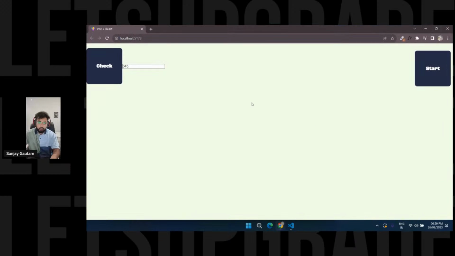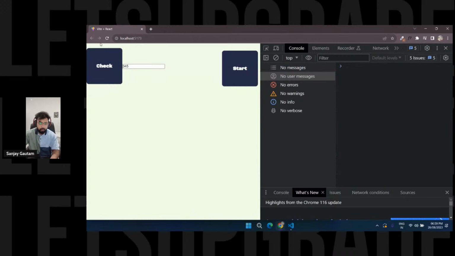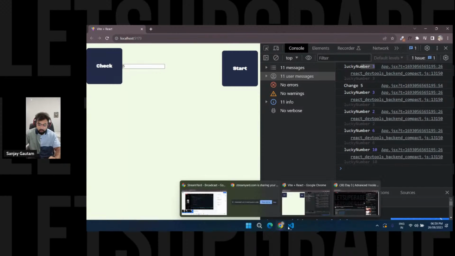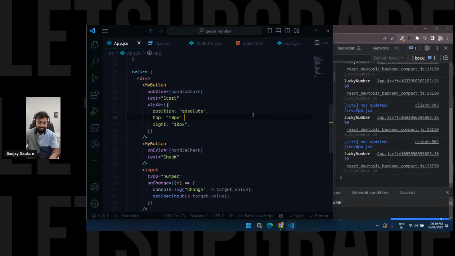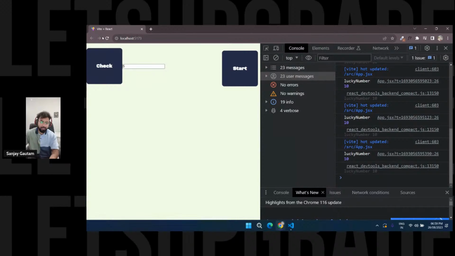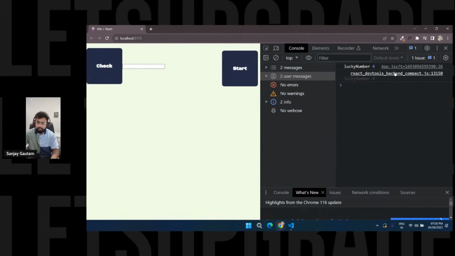And now we can actually check it. For that, I'm just going to do some little cheating here. Let's give it a refresh. First, we need to start it. So the lucky number is 3. I'm going to write, let's say, 5. I'm going to click on this check. Do we have, oh sorry, I guess I forgot to save it. Okay, handleCheck. Okay, cool. Now we have to start it over again. So cool, the start number is 4.